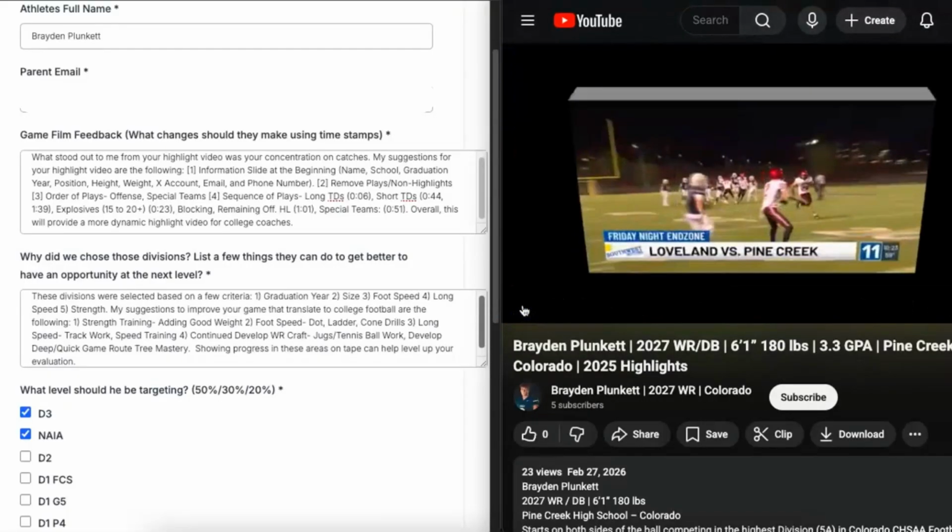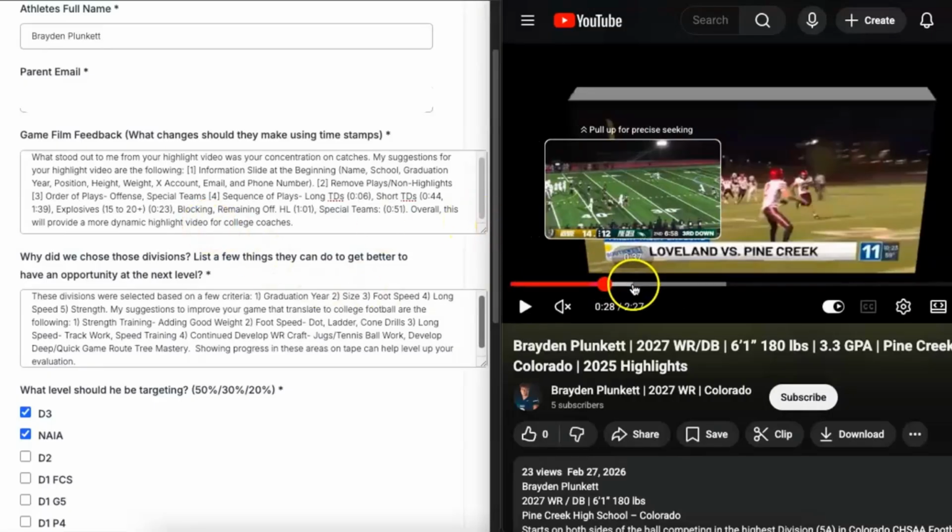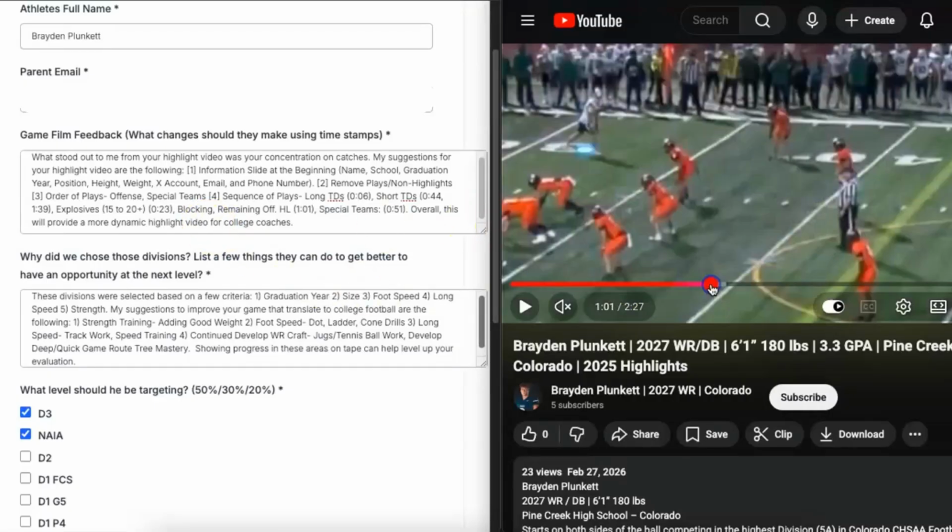That is a great job right there. Okay, and then like I said, go to the blocking, and then we'll follow that up with the remaining offensive highlights here. Okay, so the one I've got here for you is at the 101 mark.